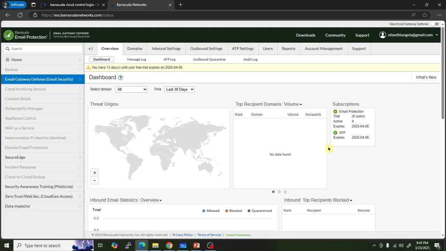That means the licensing details, when your tenant will expire. And in Email Gateway Defense, the license is based on the number of users. For example, if in your environment you have 300 users, then you need to buy 300 user licenses for Email Gateway Defense. So that's how the licensing works here.